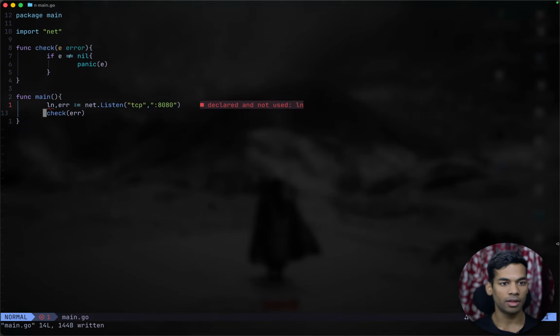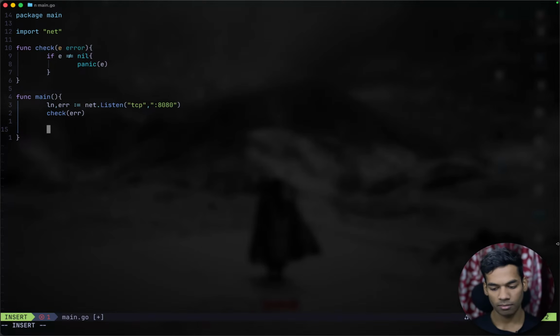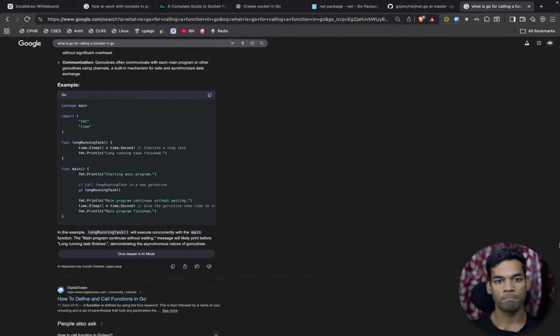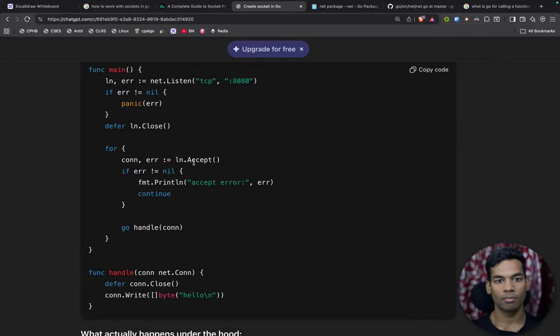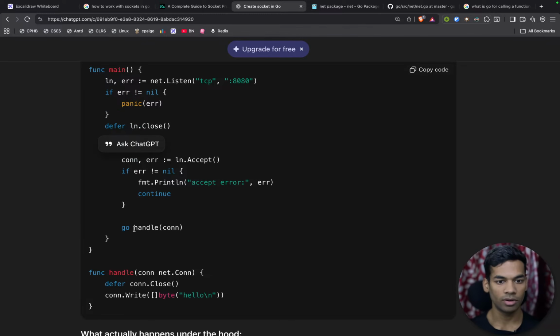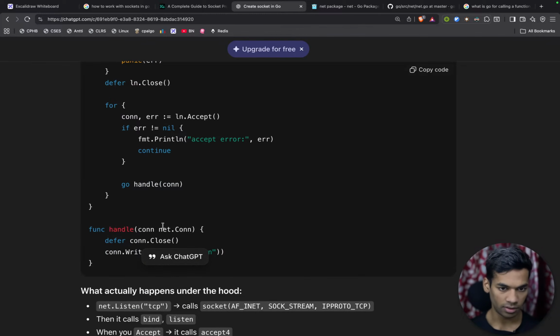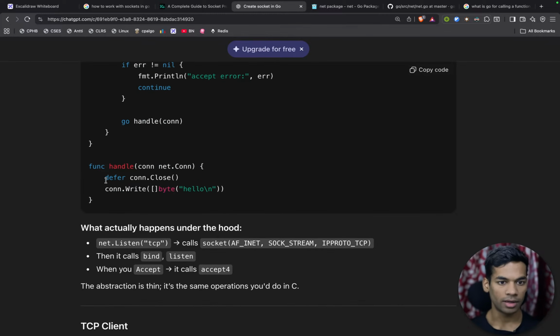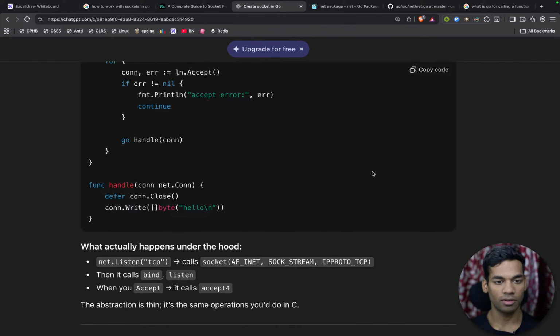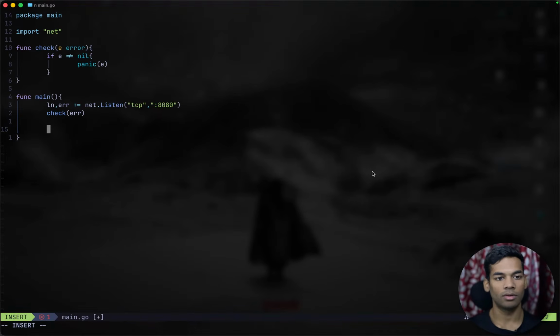Okay, if there was an error, then we will panic. Otherwise, we will accept. And also defer the close and get the connection, handle connection. What is connection? Type is net dot connection, defer close the connection at the end, and write. We can just give stuff like this. That is cool. We don't have to check whether we have written everything or how many bytes we have written. Don't have to take care of that in Go, it seems.